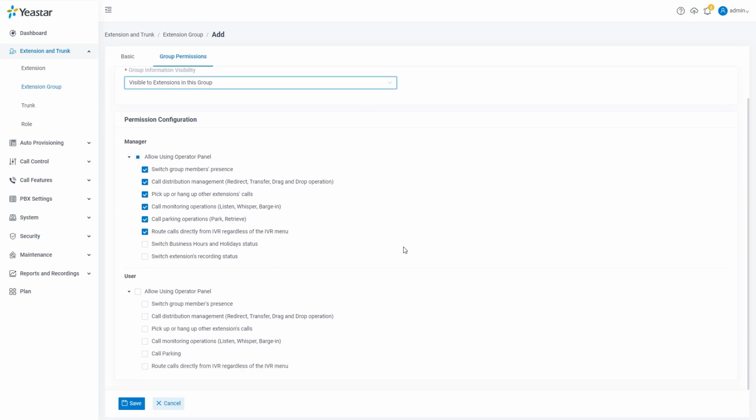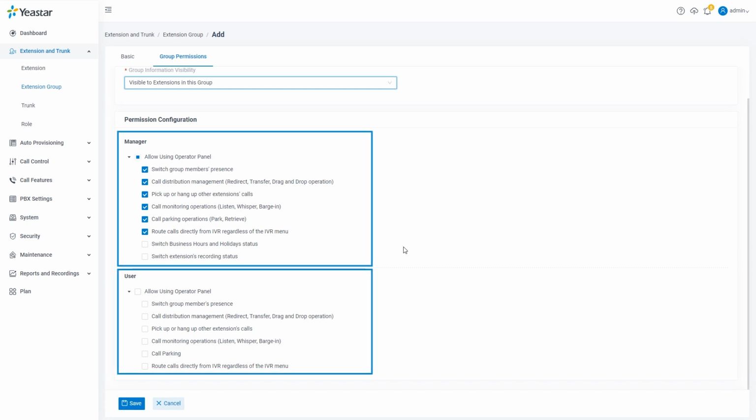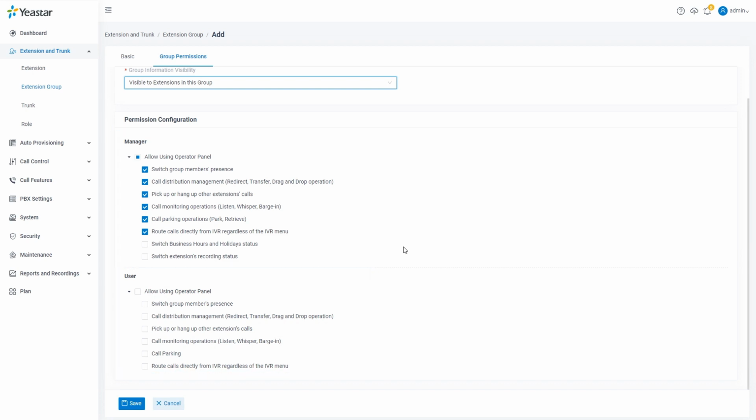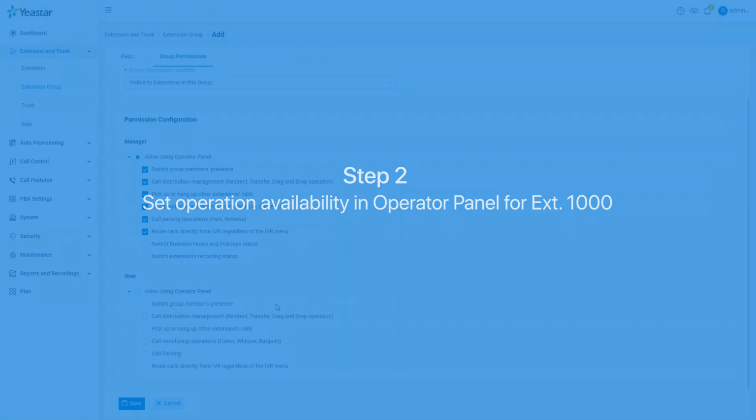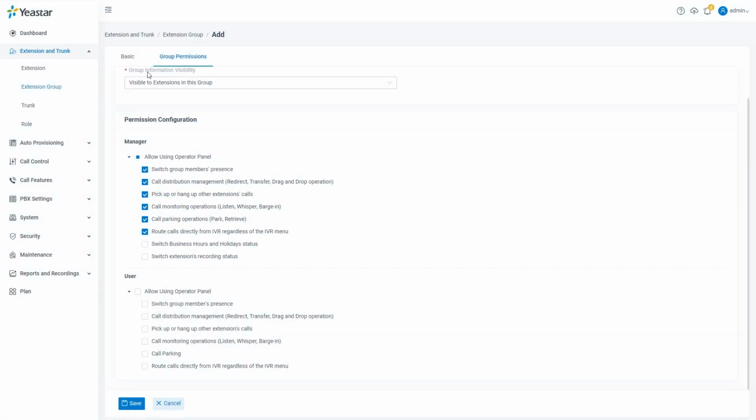There are two preset roles, manager and user. And here we've got all their available operations. We can customize the role by selecting operations according to the departmental function. Now we're supposed to set the operational availability of extension 1000. Let's switch it back to basic.